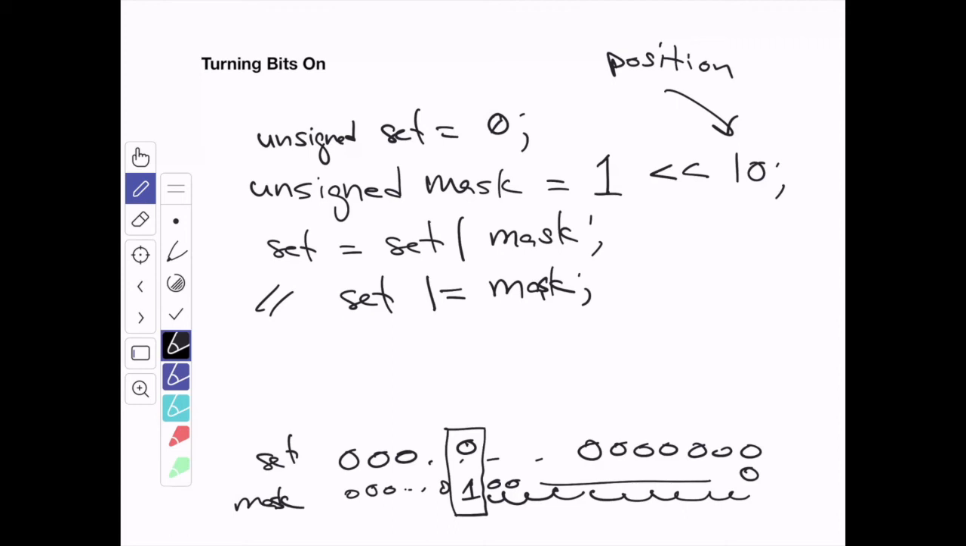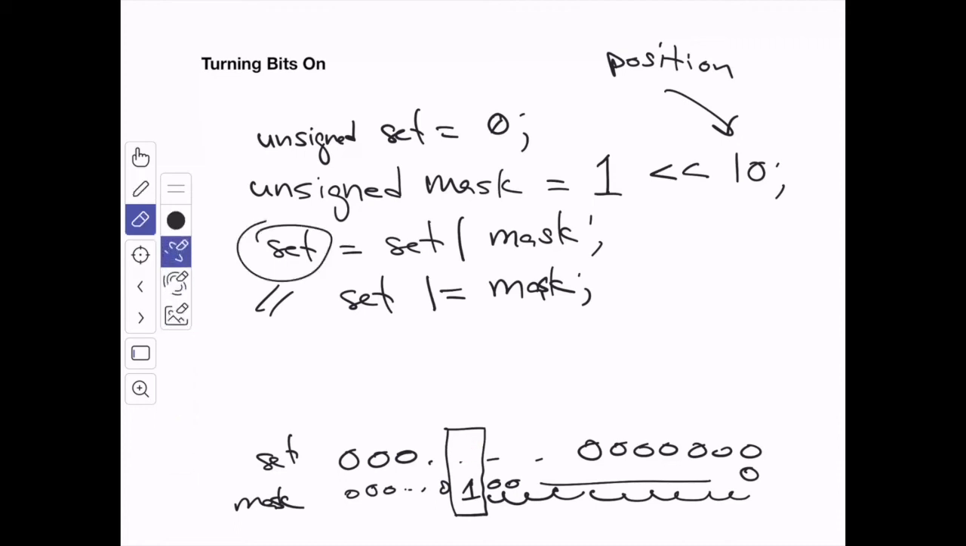So now after this, I can set, because I'm storing the result back in the variable set. Now I will have added this element to the set, or I would have set the flag that corresponds to that position.